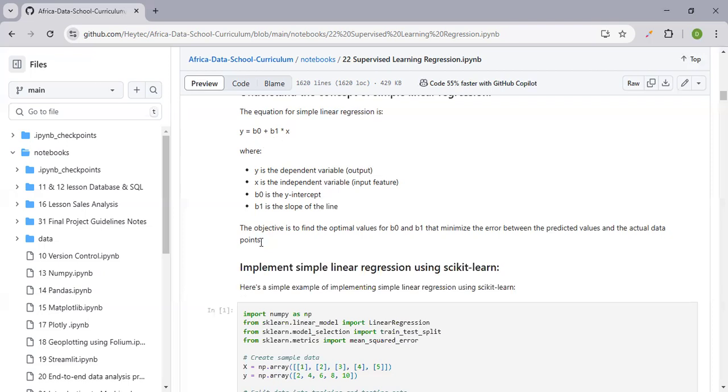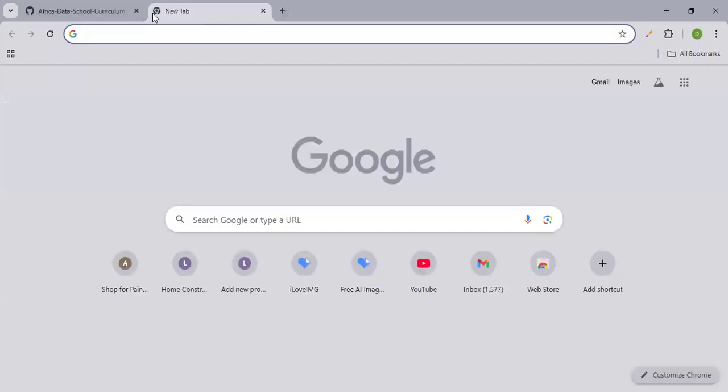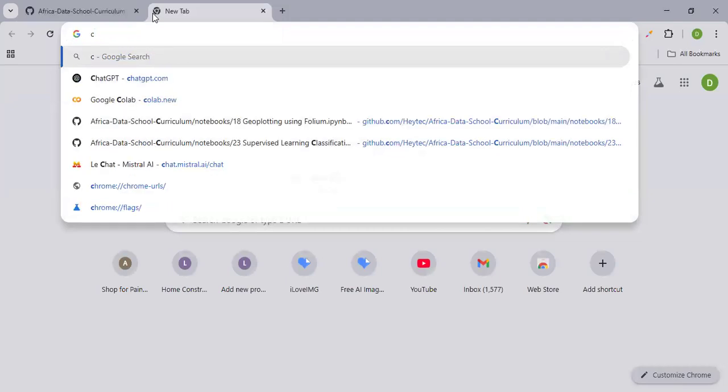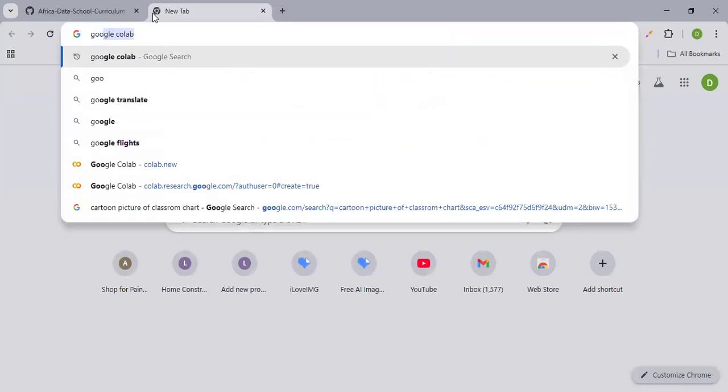So the objective is to find the optimum values for b0 and b1 to minimize the error between the predicted values and the actual data. To explain this better, we'll open our Google Colab, then implement this simple linear regression using scikit-learn. So you'll just head to open Google Colab.